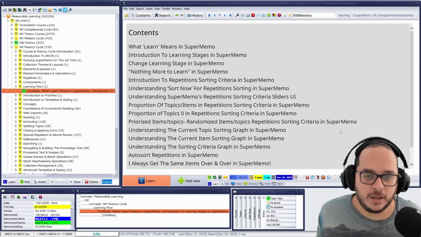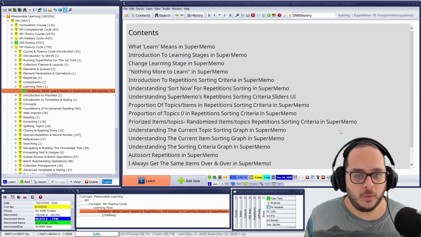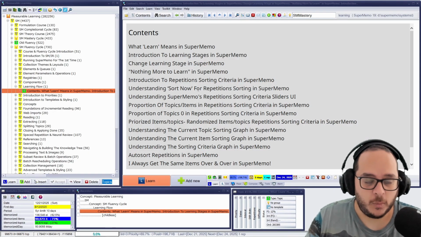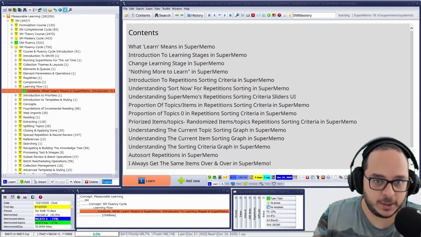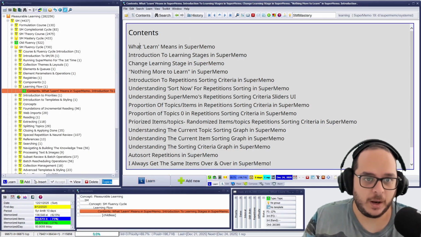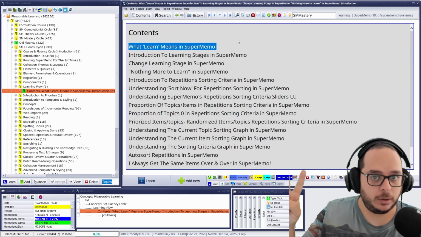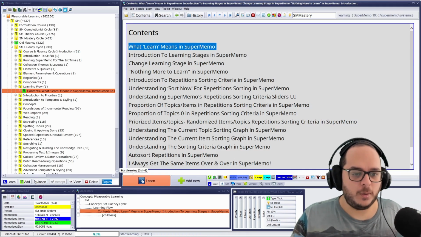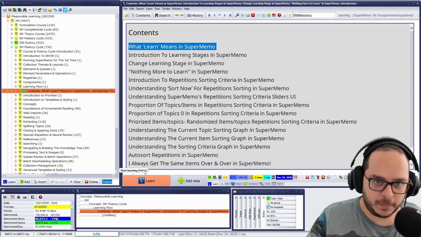Incremental reading. That is the ninth section of the Pleasurable Guide to SuperMemo, the Fluency cycle, and it's the learning flow. We're now getting closer to incremental reading. The learning flow, we will see what it means to learn. There are many buttons like you see here. What does start learning mean in SuperMemo?